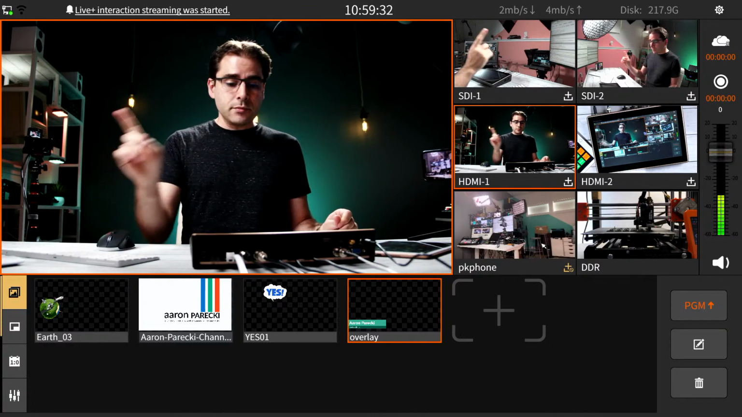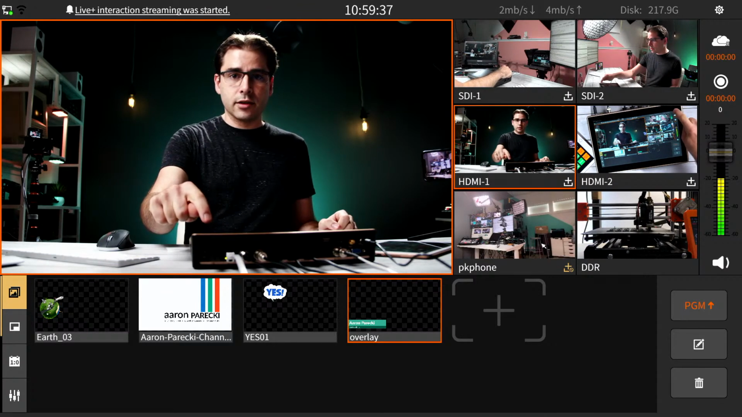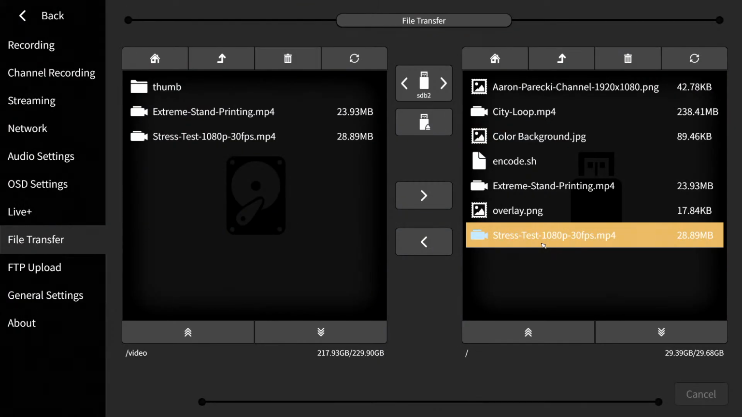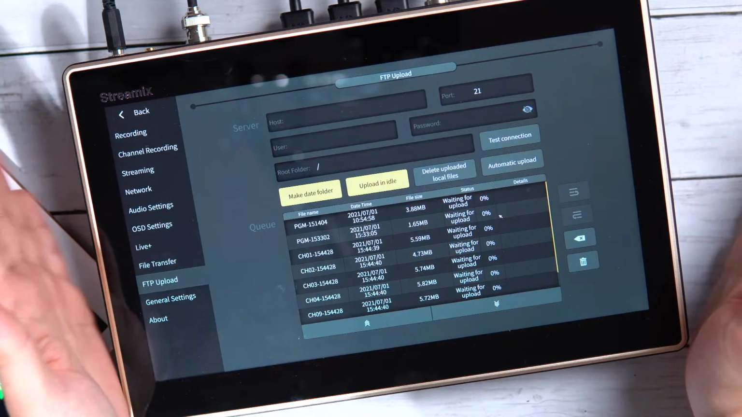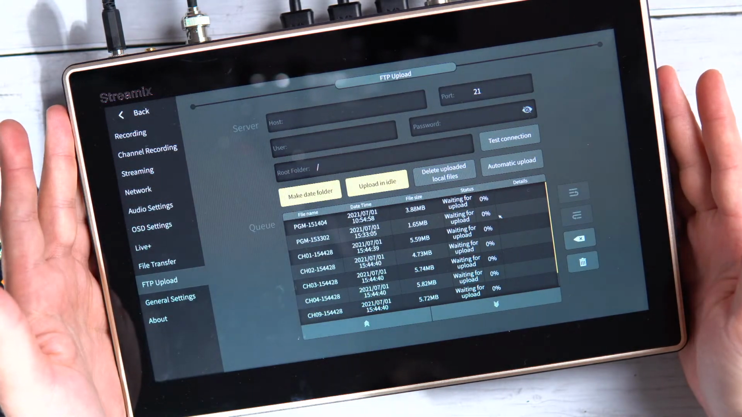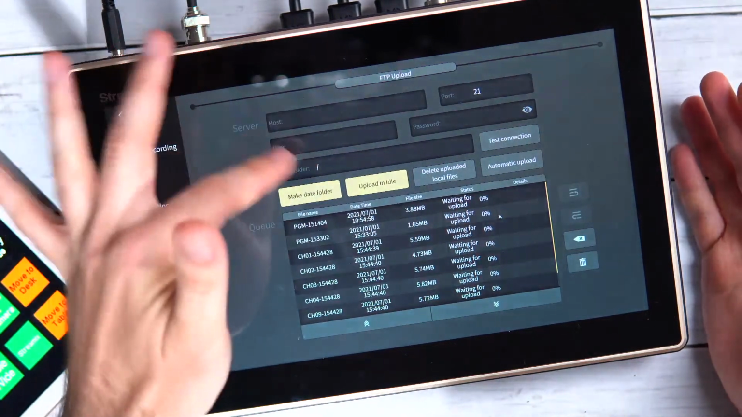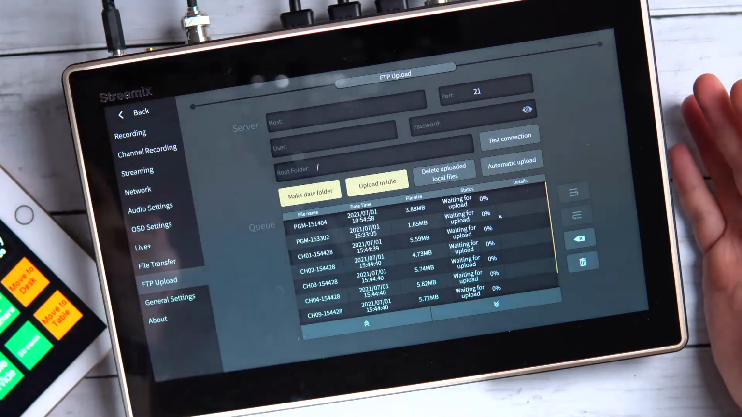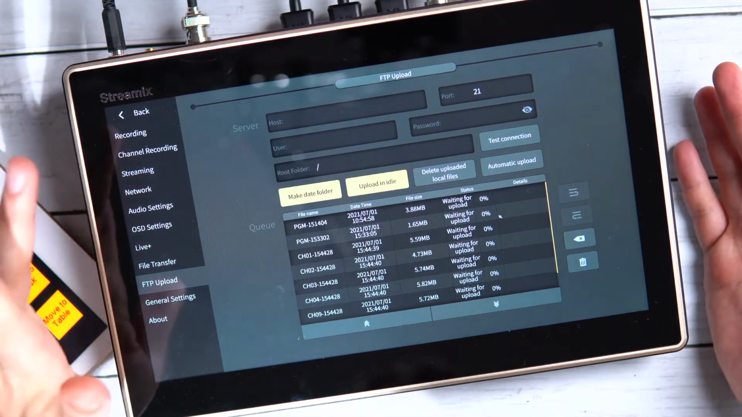Streaming options and recording options. So let's go take a look at those. So we talked about the file transfer section. Oh yeah, there's also this FTP upload section, which reminds me of the same idea as the Epiphan, where it can auto upload recordings. So if you configure it, it'll just upload all of the recordings automatically, which is kind of cool. I can see that being useful.